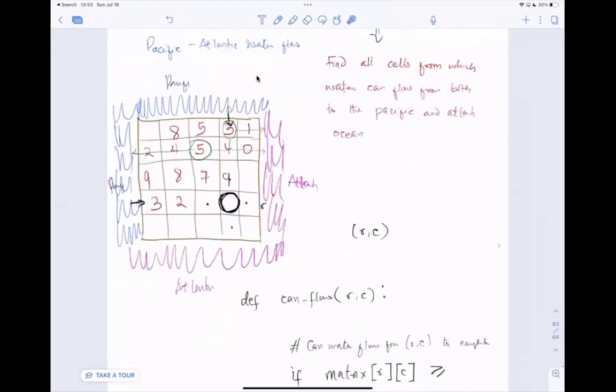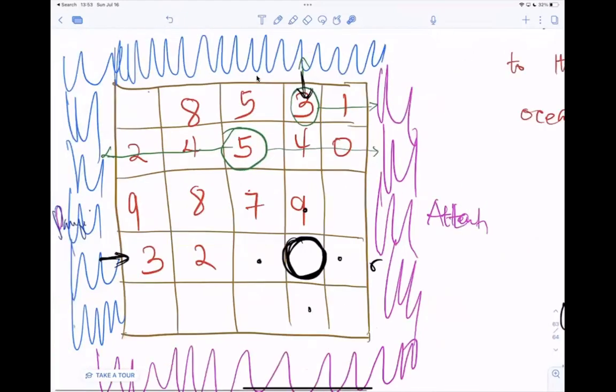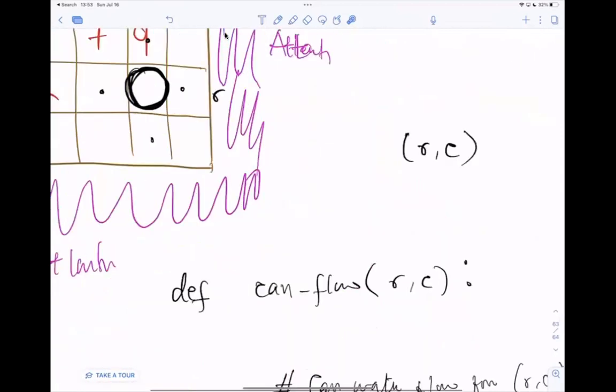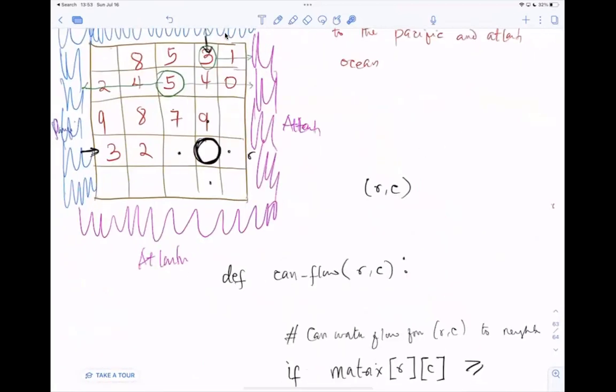So let me enlarge this so you can see. The general algorithm is I'll take every cell here. Please follow me, this is just a brute force solution. I just want to get a brute force, then we can write it down. The brute force solution is I'll select each cell, then I will simply call canFlow on that cell: hey, can water flow from you to any of these areas?